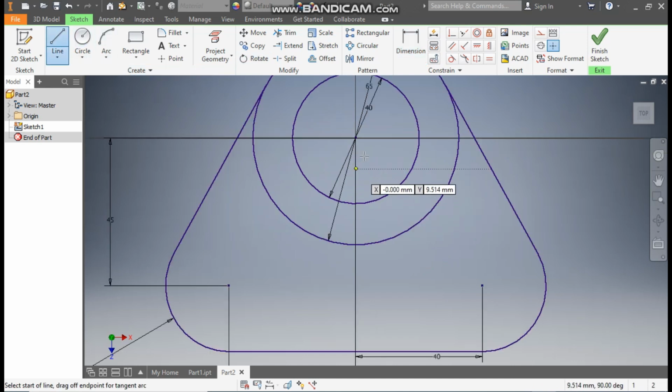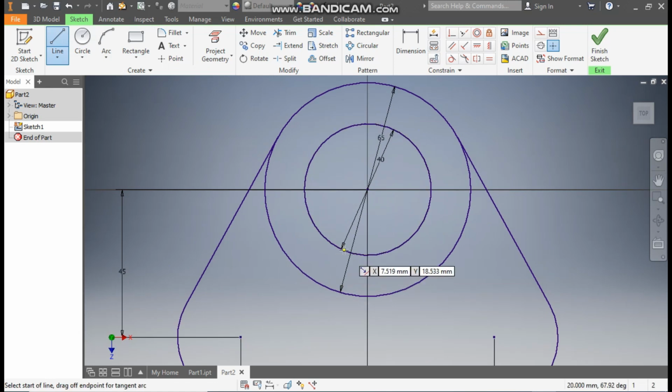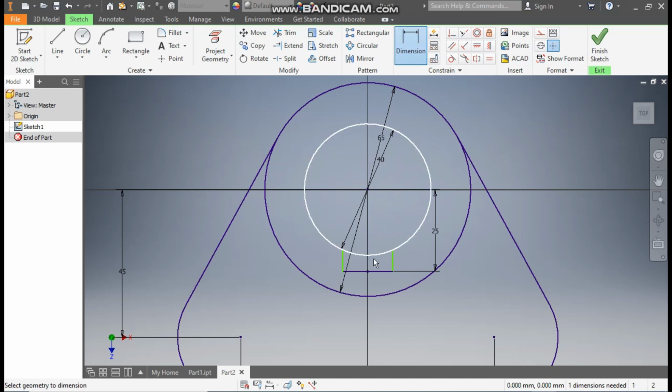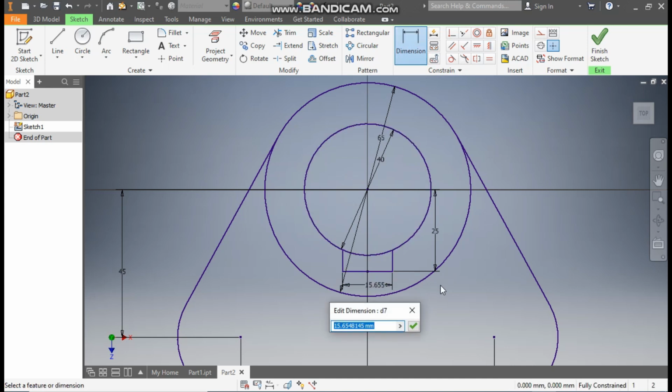Okay. Now here, take the line command. We are going to construct a keyhole or a key slot. So we will make a slot profile here at inner circle. Go to dimension. Select the center point. Select here. Give dimension of 25 mm. Go to vertical constraint. Select the center. Select here this center. Okay. Now here, go to dimension. The dimension of this will be 5 mm and escape.